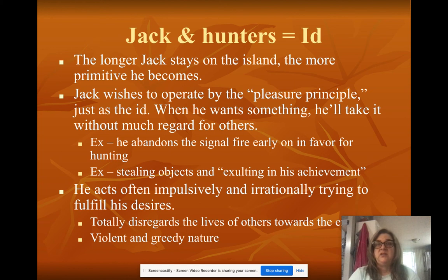He even resorts to stealing Piggy's glasses to build the fire without even asking him. Piggy probably would have given them to him to create a fire. He throws Piggy's glasses down and breaks them.